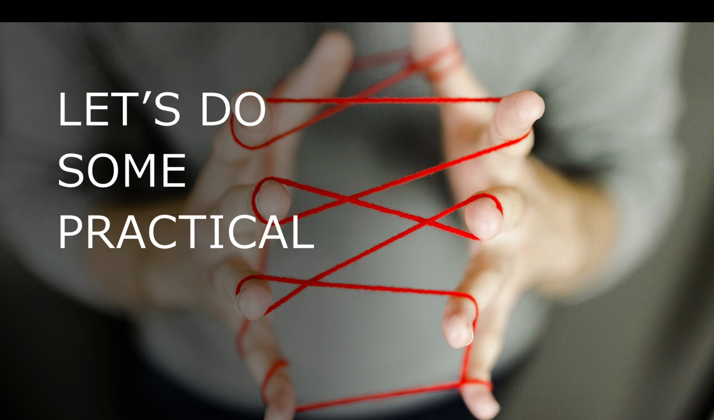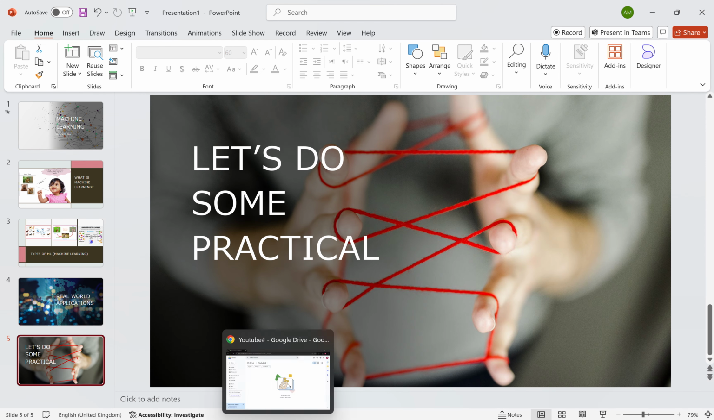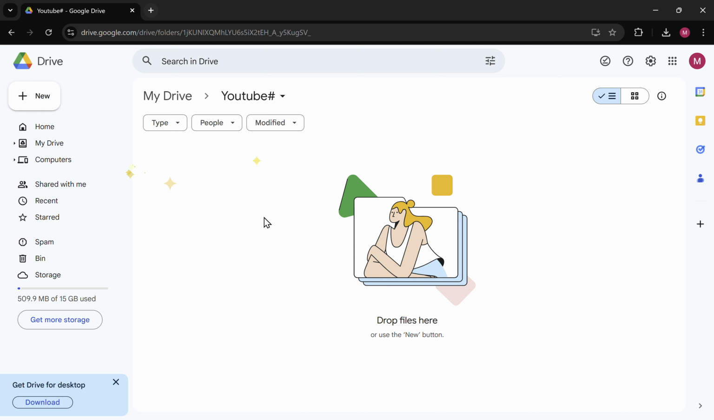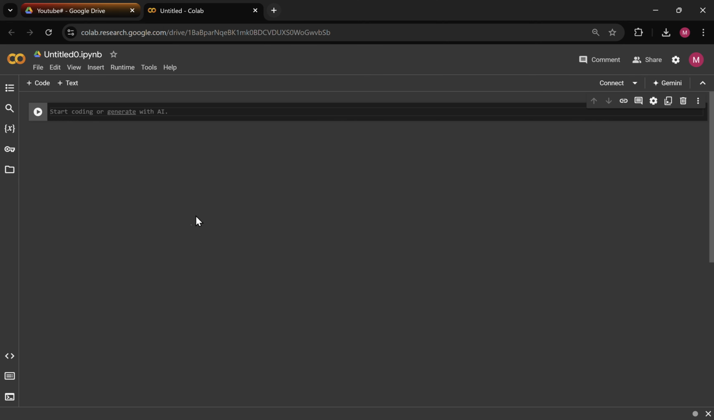Let's look at a simple example to see ML in action. We'll use Python and Google Colab, which is a free online coding platform. So if you haven't got an account, just sign up or log in and go to new, and from here, Google Colab. Let's wait for this.